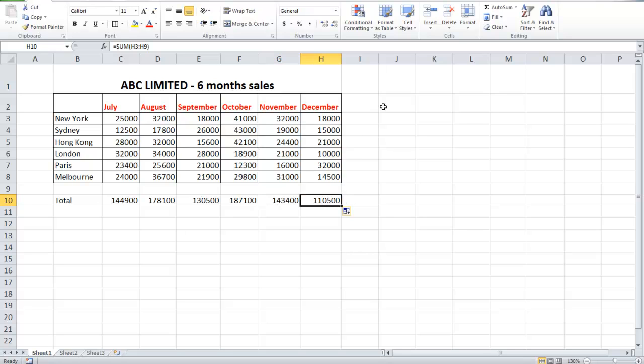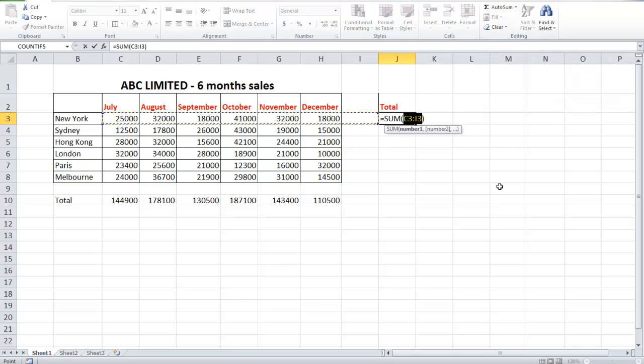Now I might also like to put a total label here. Now when I click here and click the AutoSum button, something happens. It looks to the left.